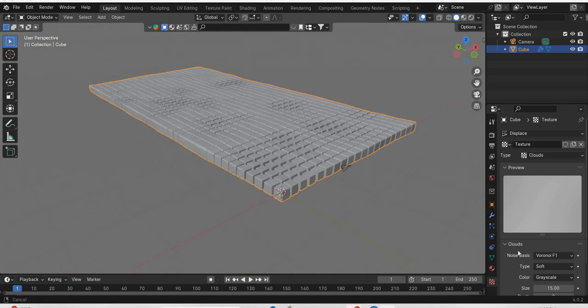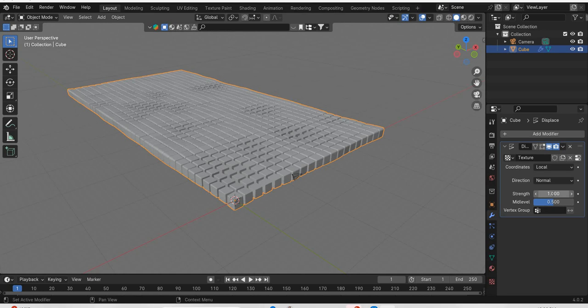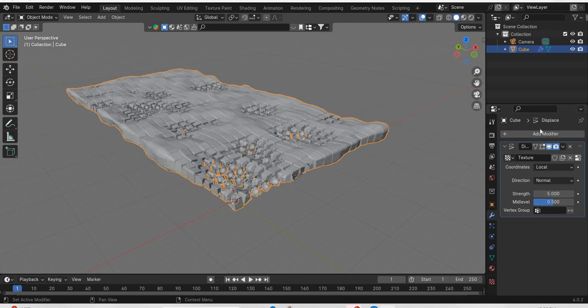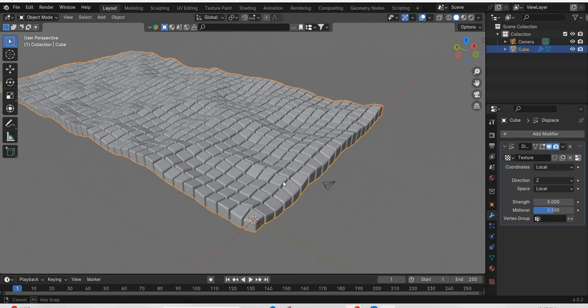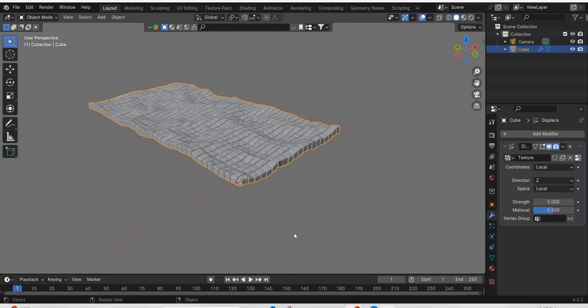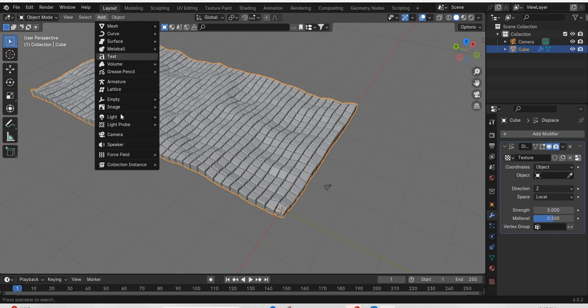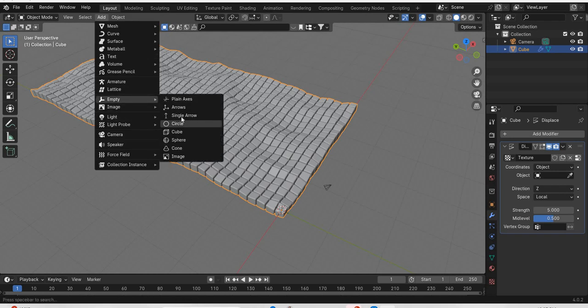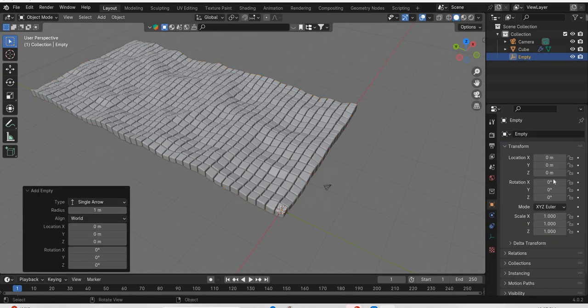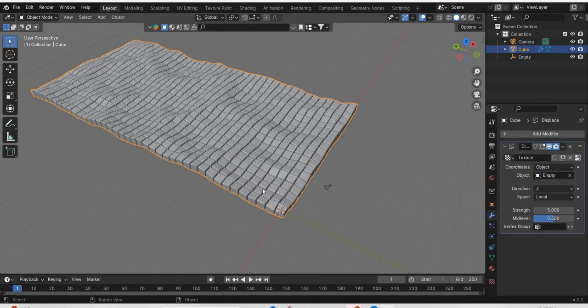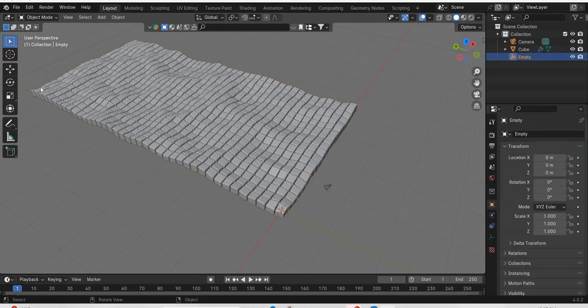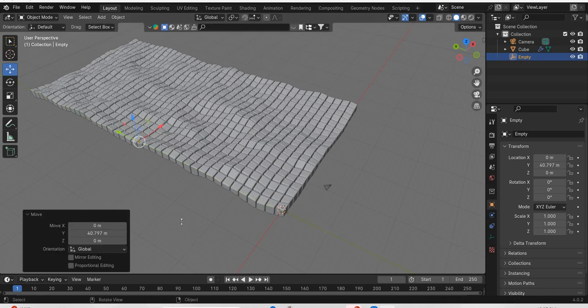Okay, so this is what you get. Go to modify panel and increase the strength to big, and then make it in Z. Okay, so you get this effect. Now we'll go from coordinates to local to object, add empty arrow. It can be any empty, doesn't matter. I'll use empty, and then when you select the empty and move it, you get waves.